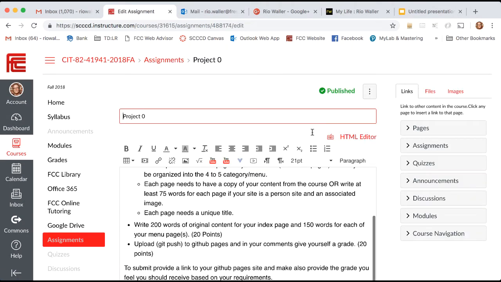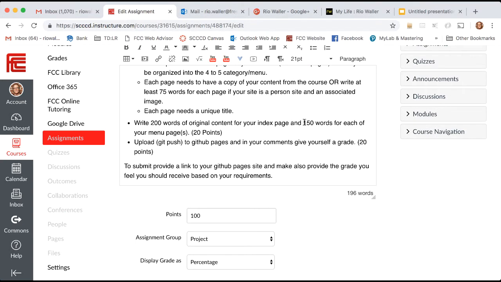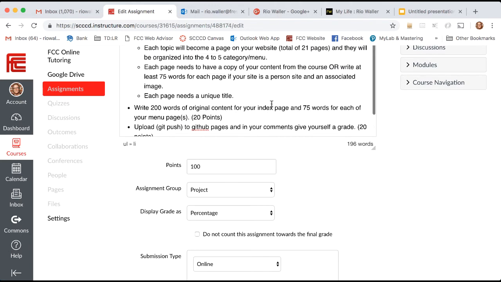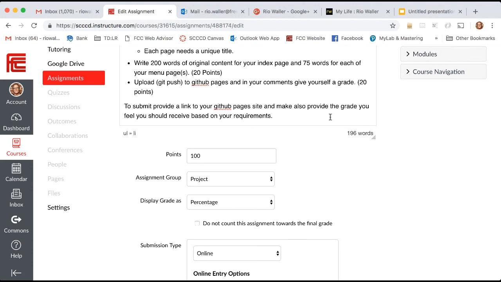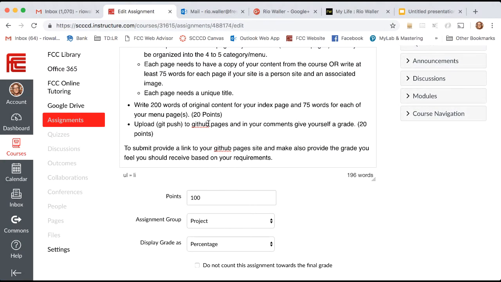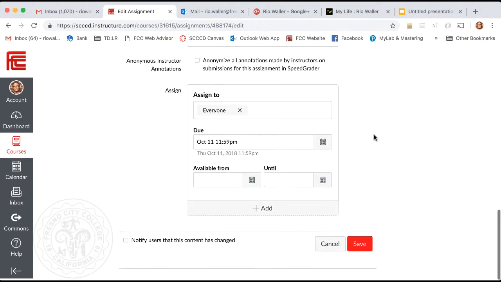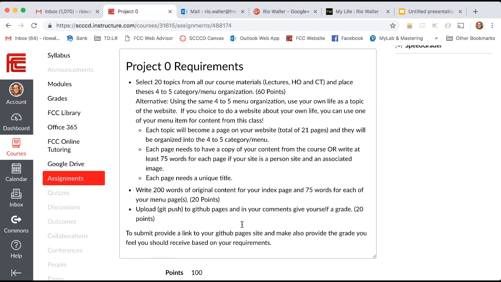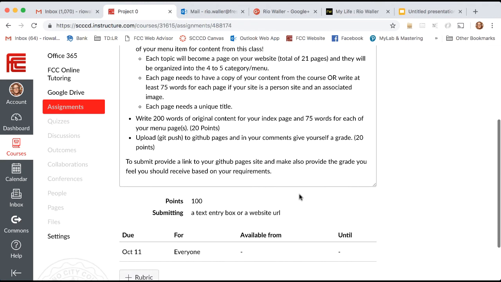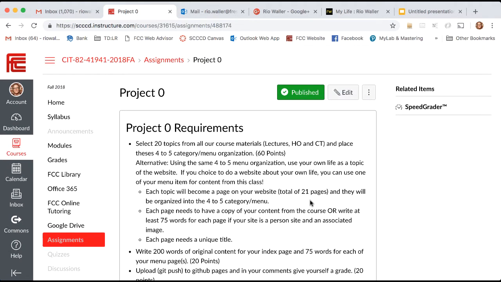Okay, and since you're here with me, it's good to show you that I will do this: 200 words for your index and 75 words for your menu pages, which is really no different than the item up here that talks about how many words are in there. So you obviously do your GitHub workflow, and then in your comments, because I've made this item to have comments, I want you to grade yourself. I've laid down the points so you can see this. I want you to give yourself a point value between 0 and 100. Okay, all right, so I think that should be good.